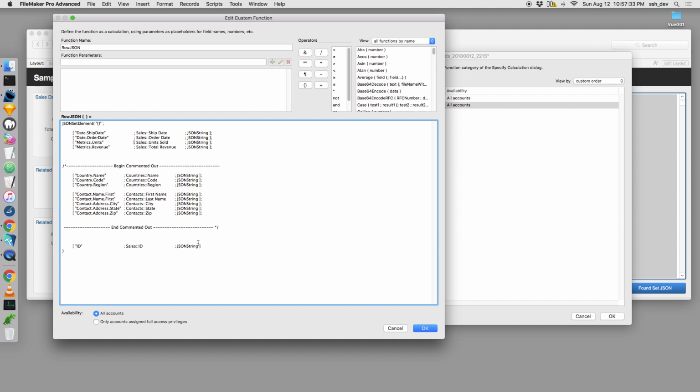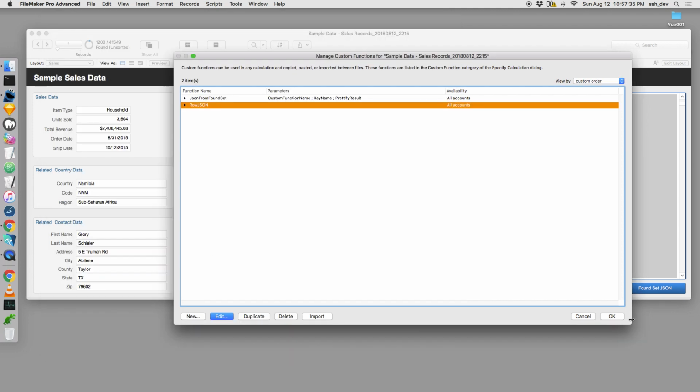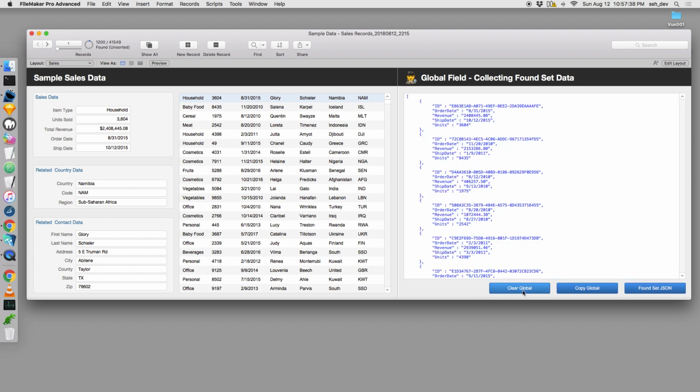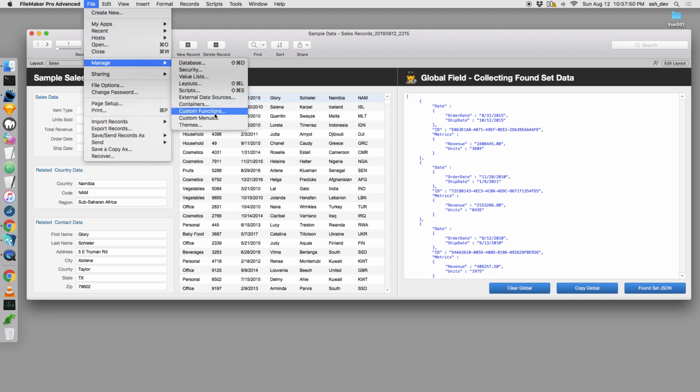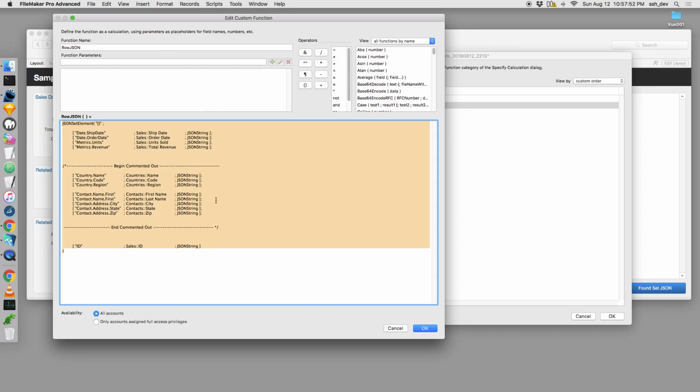All right, we'll leave ID how it is, and let's see what that does for us. All right, so this time we get JSON that reflects the structure that we just put in, configured in that custom function. Let's do another tweak to it.